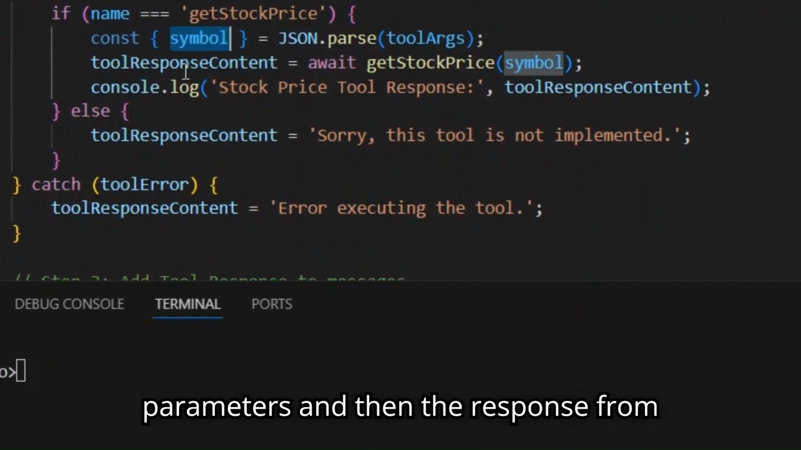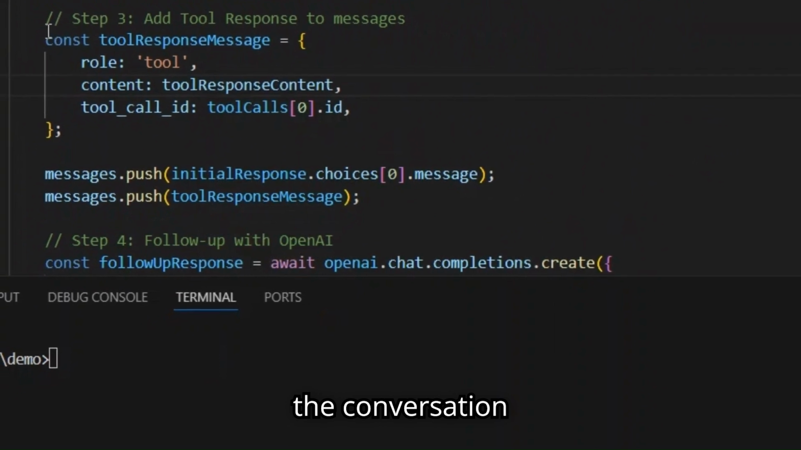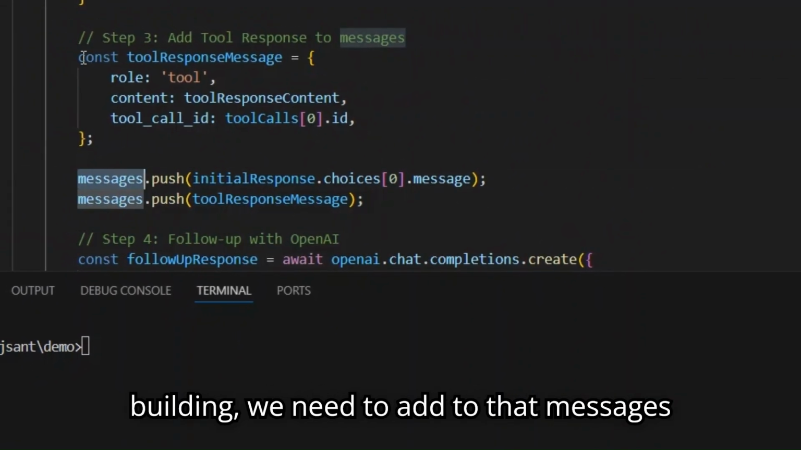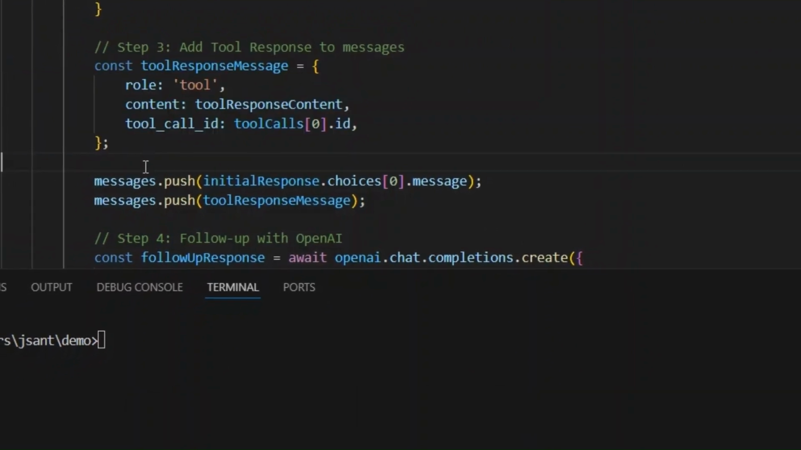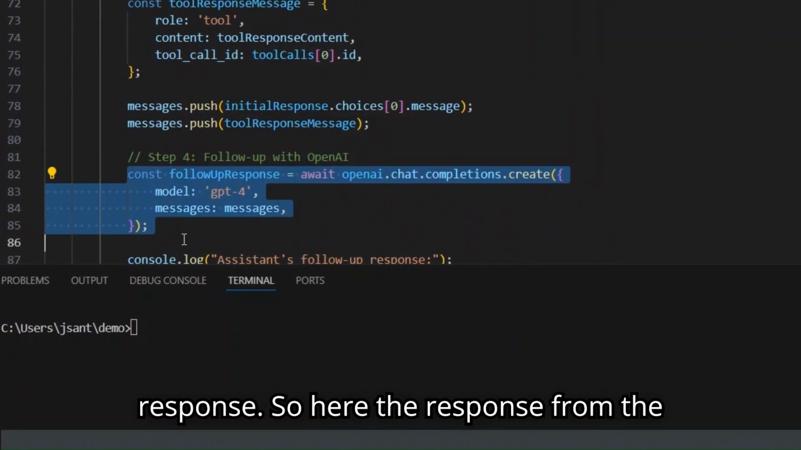And then the response from this function should be written back to the conversation messages. Whatever messages we are building, we need to add to that messages, so that we can just pass that messages again to the GPT for the response.